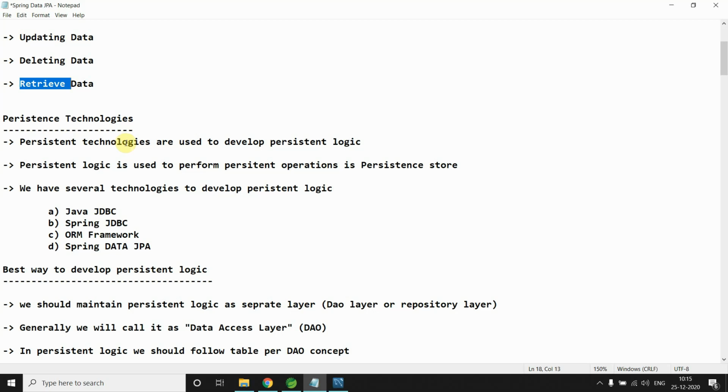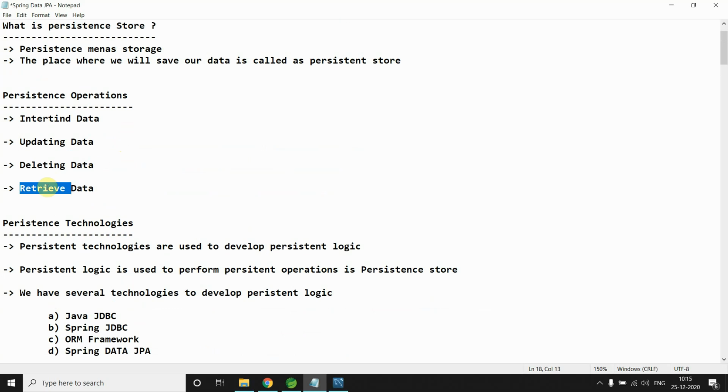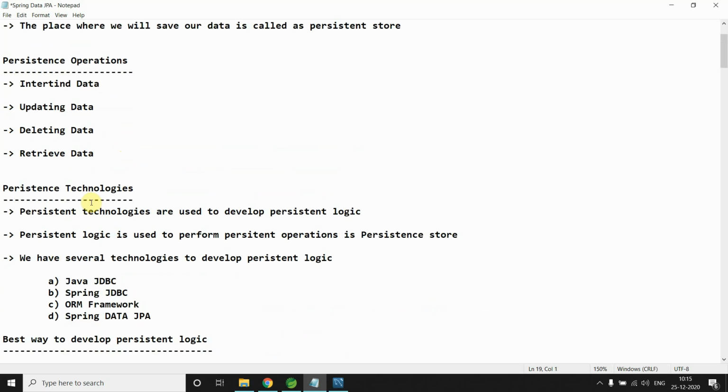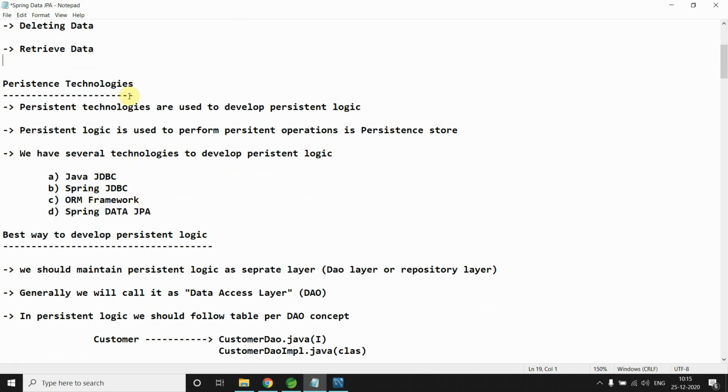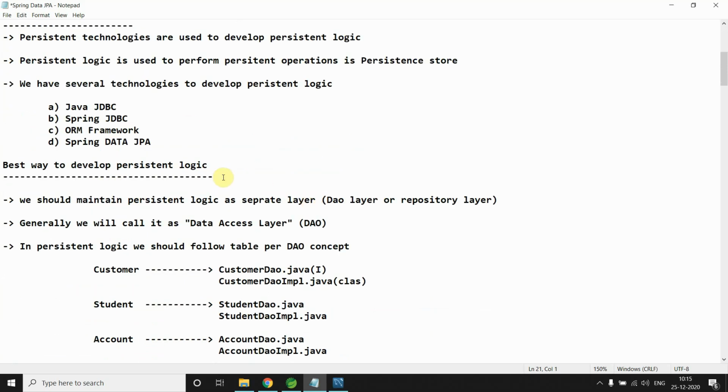Okay, now just keep these two little things in mind, nothing else, and we will see each and everything. And what is persistence technology? Spring Data JPA is a persistence technology. What does persistence technology mean?